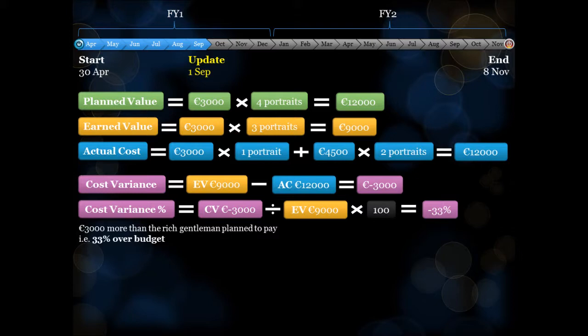Now let's look at schedule variance. Although the painter has completed 3 portraits budgeted at €3,000 each, representing an earned value of €9,000, according to the plan, he should actually have completed 4 by this stage of the project, and the planned value is therefore €12,000. This indicates a variance from the baseline schedule of minus €3,000, from which we can derive a schedule variance percentage of minus 25%.